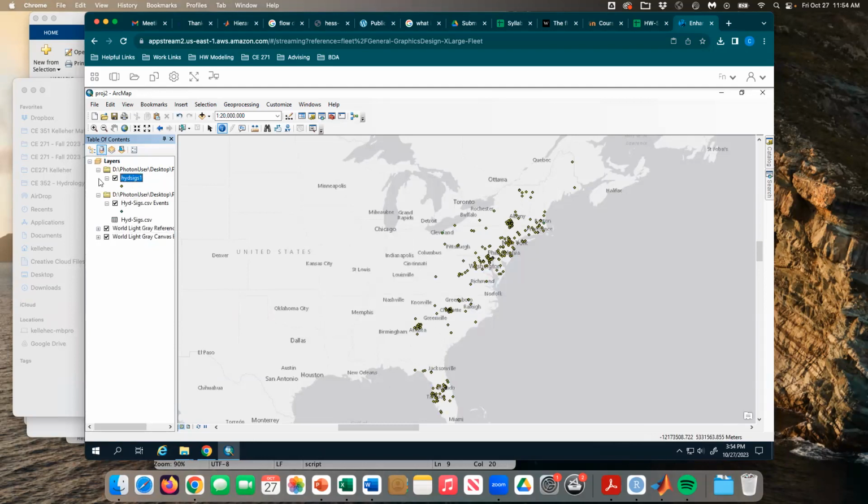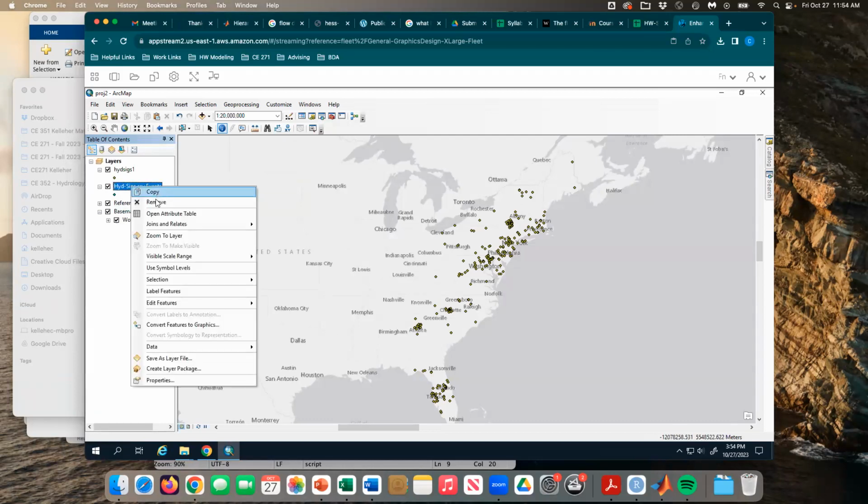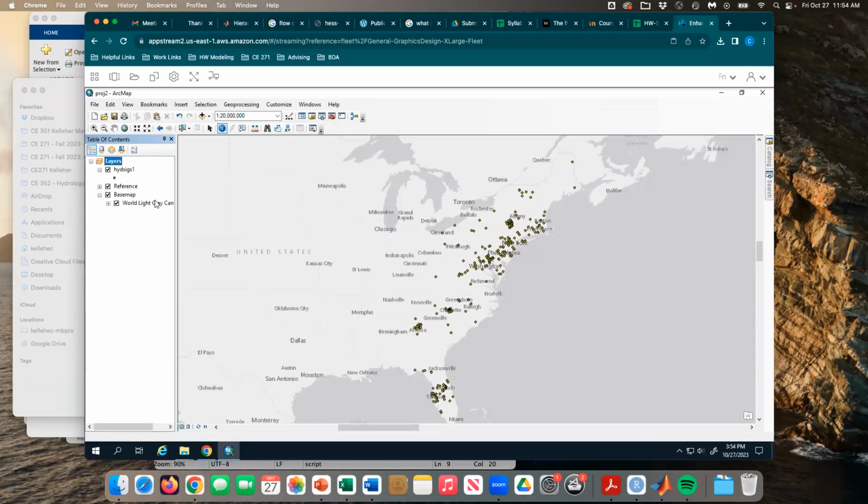So what I'm going to do now is I'm going to go up here to the table of contents. And you're going to see that there's something that says list by drawing order on the far left side. I want you to click on that. That takes us back to just the things that we have shown on our map. I'm going to select my events file. I'm going to right click on it, and I'm going to say remove.